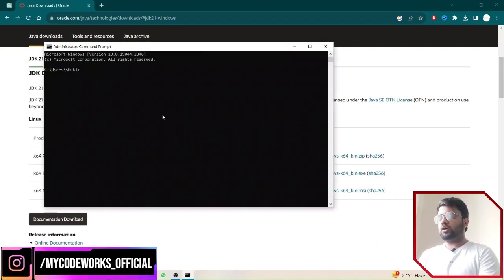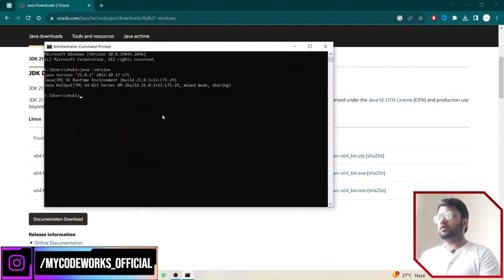Okay, so now what I will do: java -version. I think it's added the environment variable in the path, and that's why we are able to get 21 as the JDK. So I hope you are also able to download and install JDK 21. If not, then let me know in the comment section. There may be a problem with your environment variable.